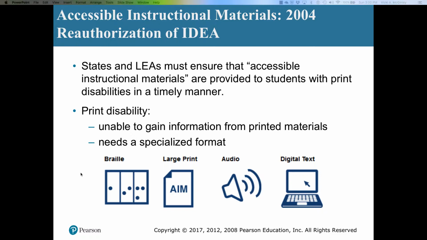So we need to work with our visual impairment consultants. We need to be organized enough to be able to let them know way ahead of time what we're going to be teaching so that they can help us to design the materials we're going to use in our classrooms. We also need to be working with our hearing impairment consultants and other consultants as well. So if a child is unable to gain information from printed materials and they need a specialized format, again, we can get that support if needed.